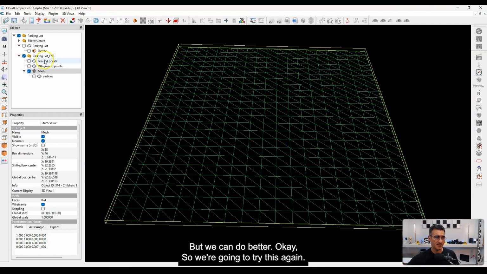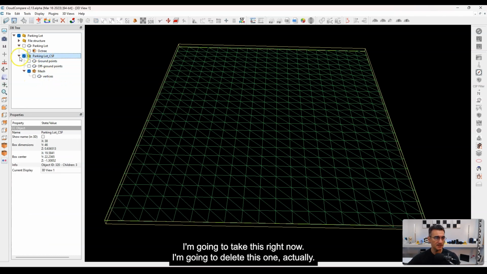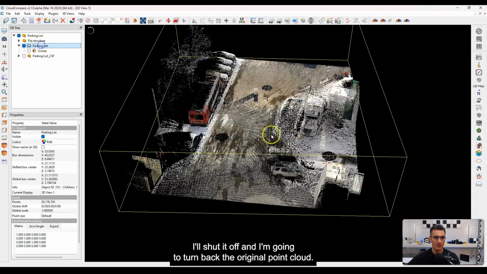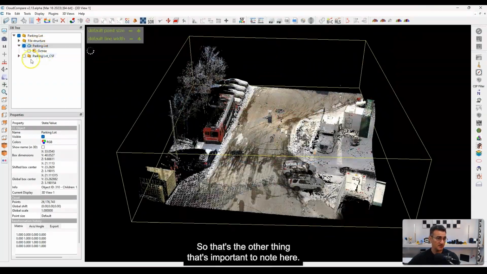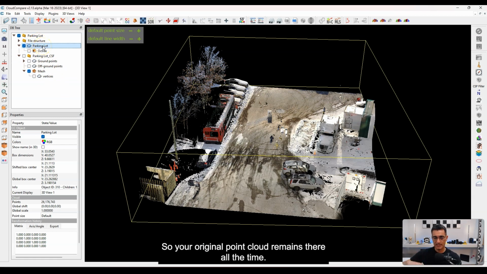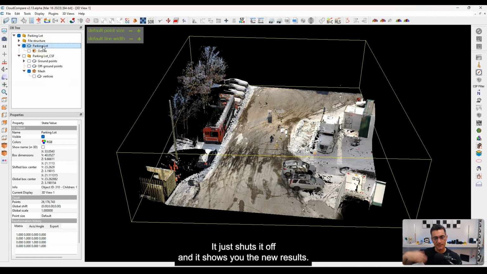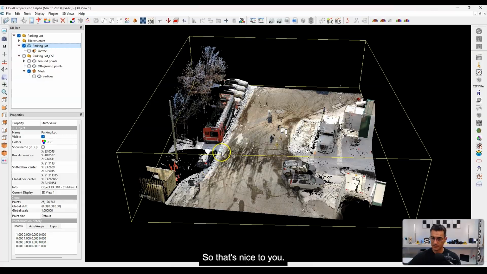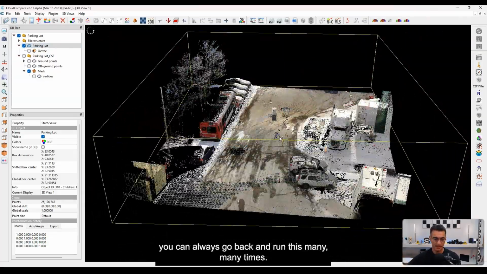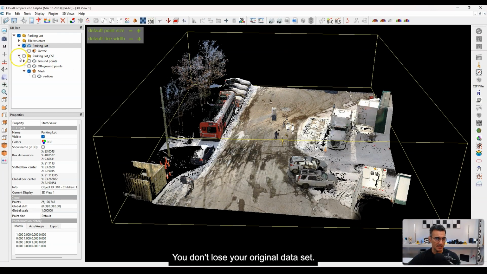Okay, so we're going to try this again. I'm going to keep this one, shut it off, and turn back on the original point cloud. That's the other thing that's important to note here: it's not a destructive process. Your original point cloud remains there all the time. It just shuts it off and shows you the new results. So if you make a mistake, you can always go back and run this many, many times. You don't lose your original data set.